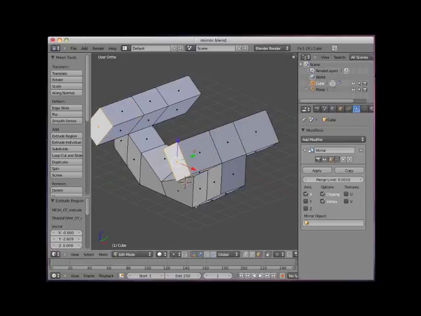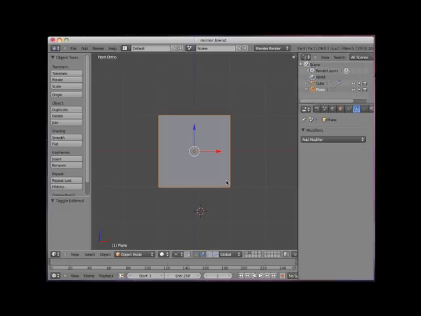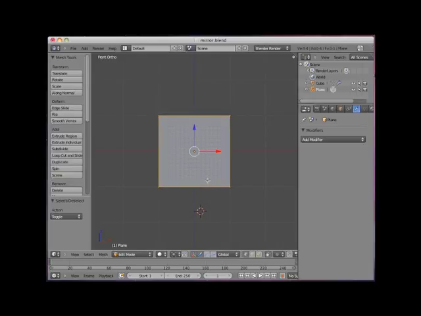I'll switch to Layer 2. Here I have a flat plane object. I'll go to Front View. Note that the plane's object origin point is in the center of the plane. I'll tab into Edit Mode, and with all the vertices selected, subdivide the plane. I'll box select the left set of vertices and delete them.